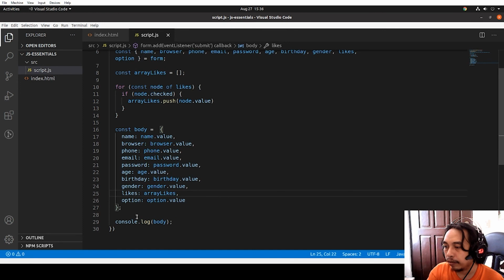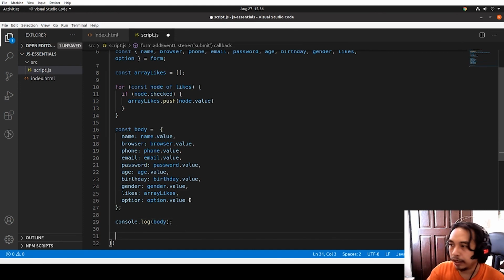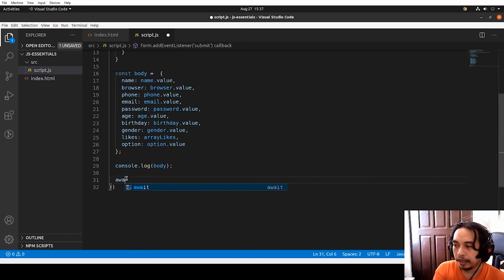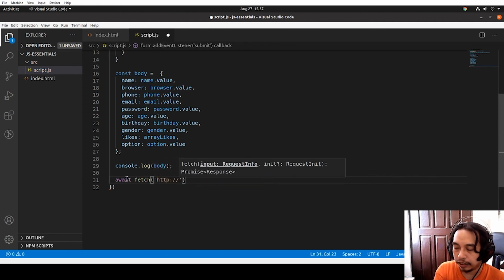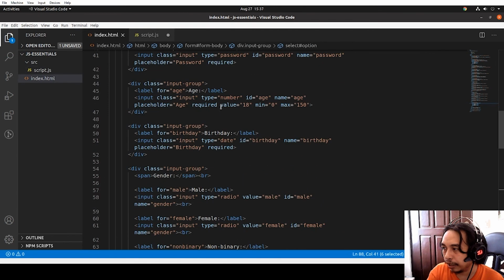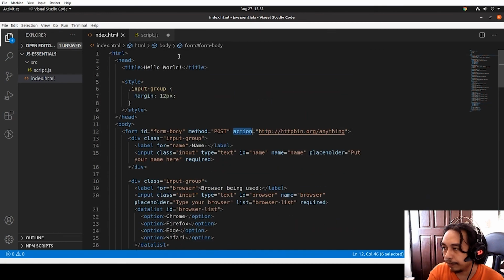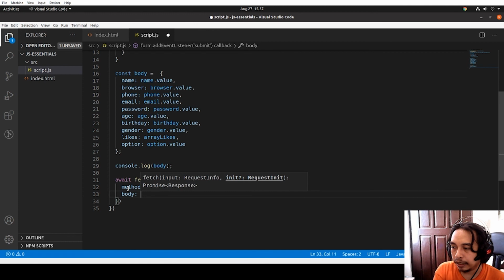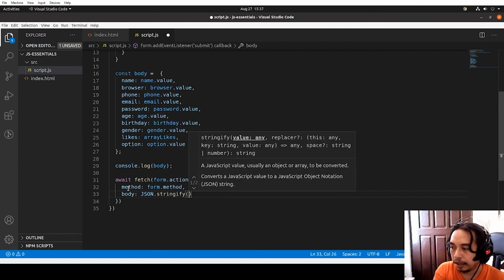What we can do about this one is to send it, because we want to make it async, so that we can use await fetch to http://, we get it from the form.action, because we know that the action is the one that we have put here, the URL, this one. And then method is equal to form.method. Body is JSON.stringify body.